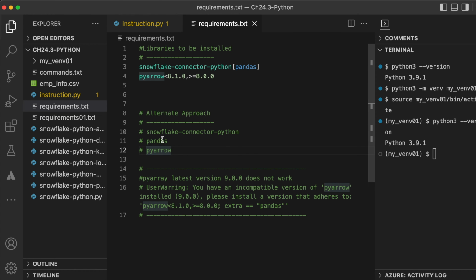There is an alternate approach which you can also follow. You can simply include Snowflake connector for Python followed by pandas and followed by pyarrow. However, while doing that, I got this warning which says that you have an incompatible version of pyarrow installed, 9.0.0, which is the latest version, and it says please install a version that adheres to pyarrow 8.1.0 or 8.0.0. That's why I am going to choose this set of dependencies for this demo.